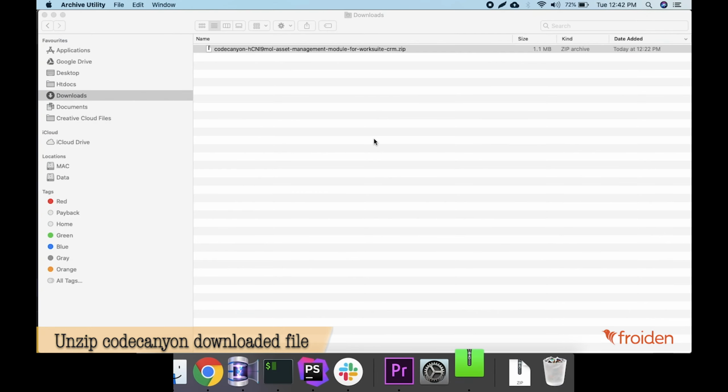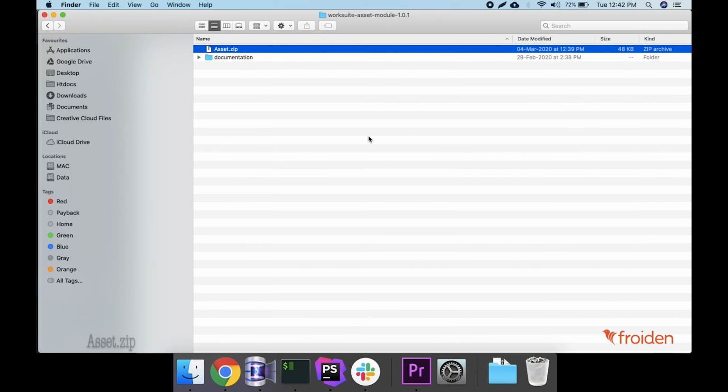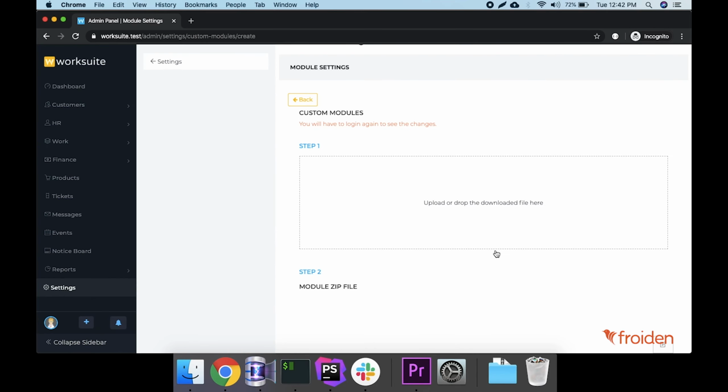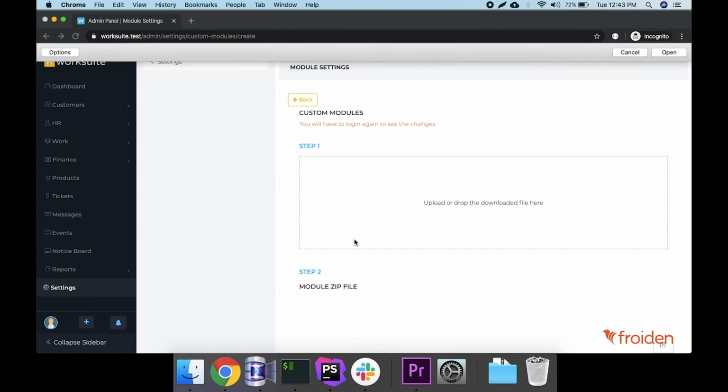We have to upload the asset.zip and not the CodeCanyon zip file. So remember, we will first unzip the folder and then go inside and select asset.zip. Okay, before doing that, let's upload this one and see what happens.